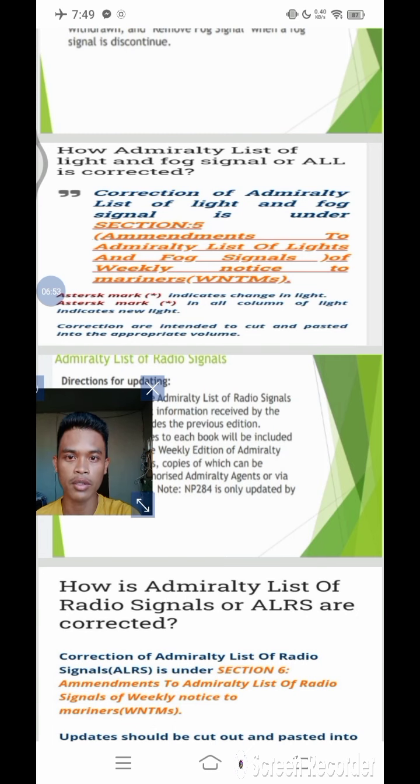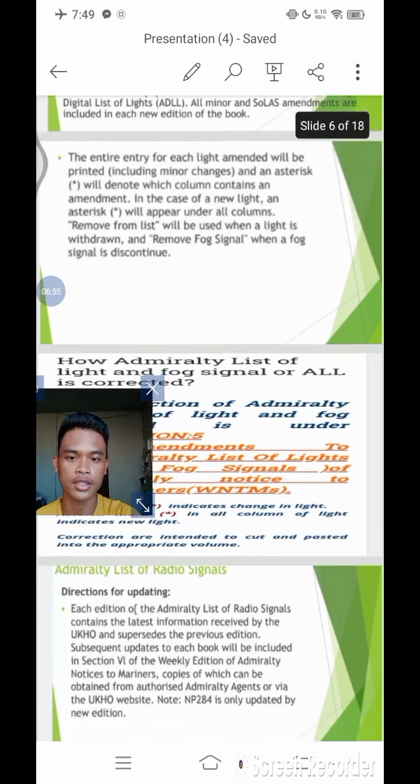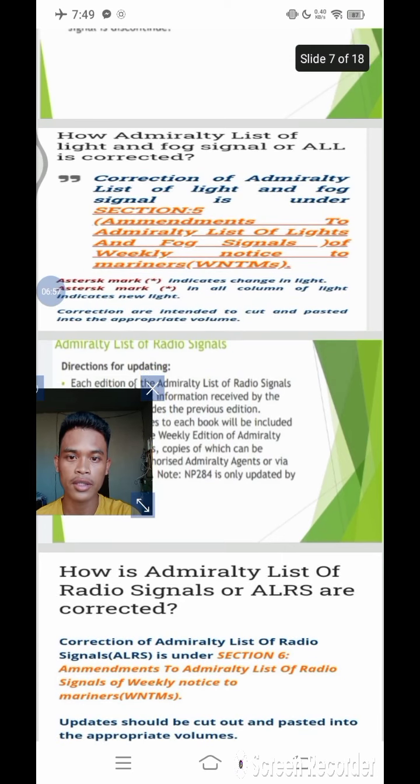The same as how to correct the sailing directions. Corrections on Admiralty list of lights and fog signals are intended to be cut, or you have to print it and cut it and paste it into the appropriate volume, same as the sailing directions.